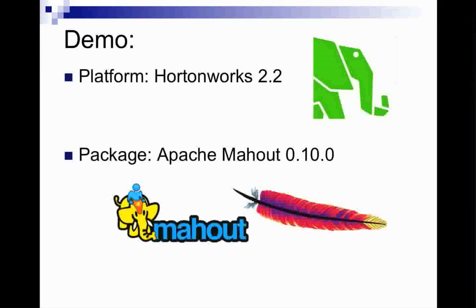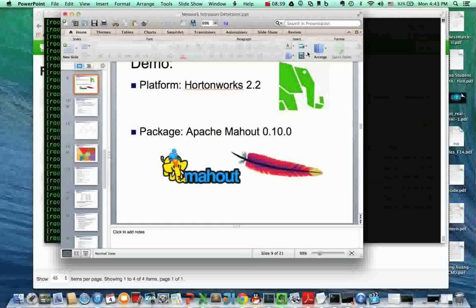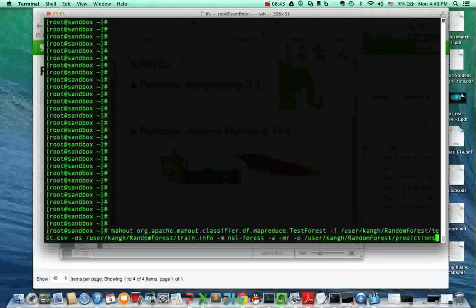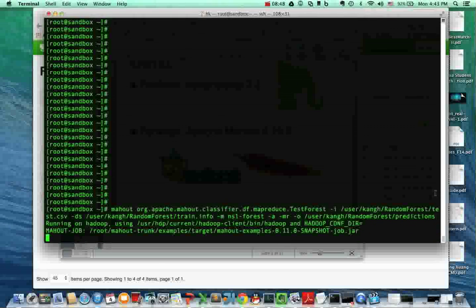Okay, here's the demo part. I want to show you how I can make predictions using my pre-trained random forest models on Hadoop. To save time, let me first set up the environment and let my MapReduce program run first. And then I will show some details.